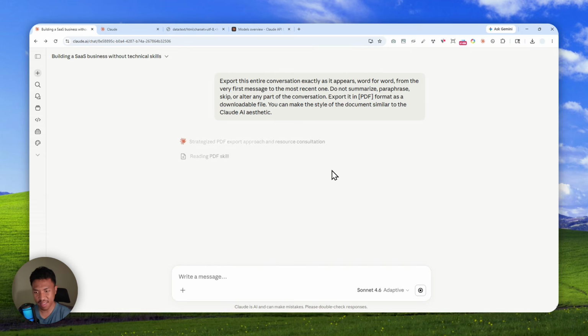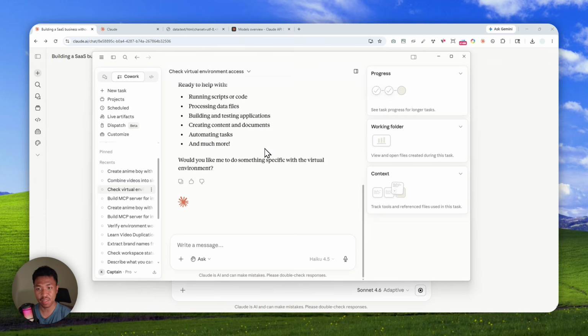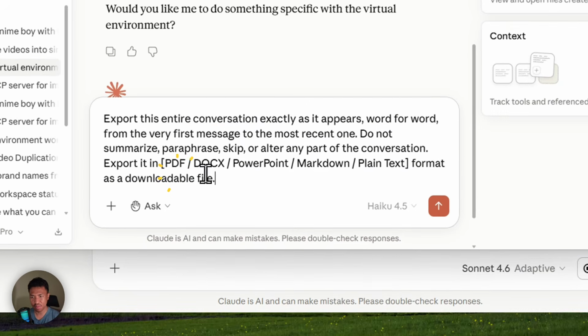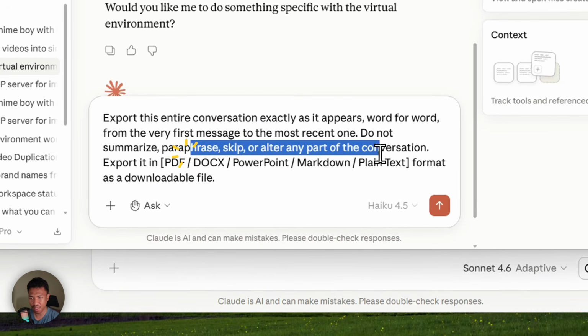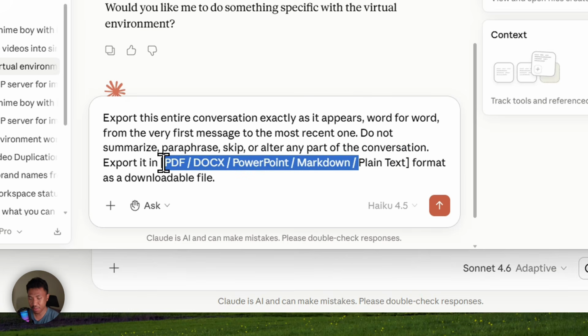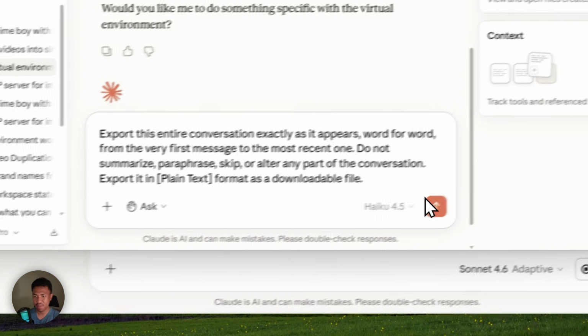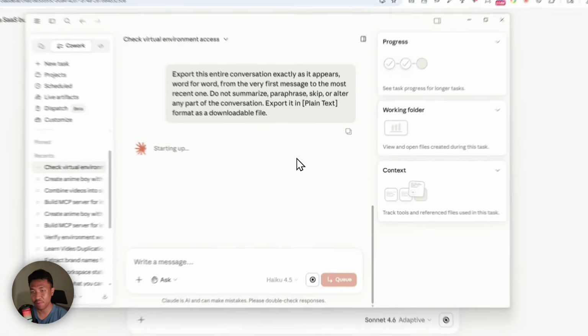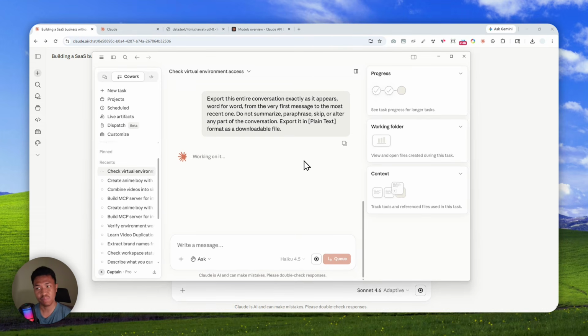Now, of course, this method can also be done if you're using Claude Desktop. Like here, I'm using Claude Cowork. I can easily tell Claude to generate a document based on the conversation that we had earlier. So send a message and just wait for Claude to generate the document. And because Claude Cowork sits on your computer, it will actually save that file automatically to your device.